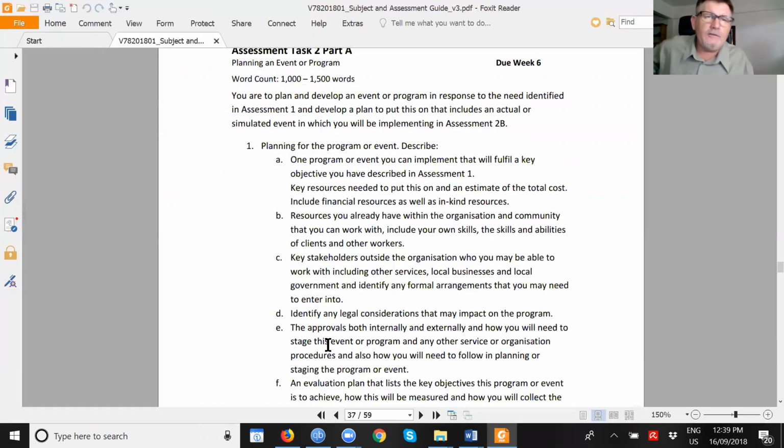You're to plan and develop an event or program in response to the need identified in assessment 1. So you'll have identified a few needs, I'd imagine, and you develop the plan to put this on that includes an actual simulated event. So you can do a simulated program which will be implemented in assessment 2B. So this assessment 2A during week 6, you're planning here. This is a big planning document. So you've got to identify one program or event you can implement that will fulfill a key objective that you've described in assessment 1. So what's one program?